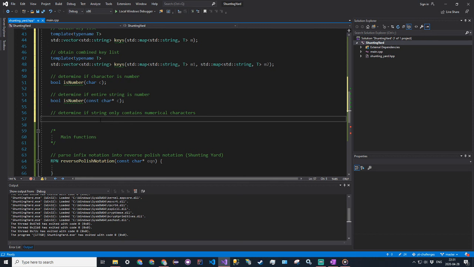Oh, I know why. Is number determines if it can be a constant as well, and I could probably find a better way to do this, but for now I'm just leaving it. So bool contains numbers. This is more for numerical digits rather than constants or natural constants. So contains numbers takes in a C string as well.